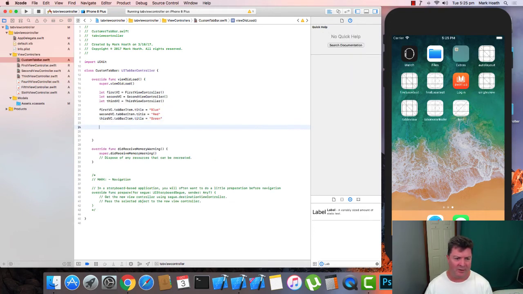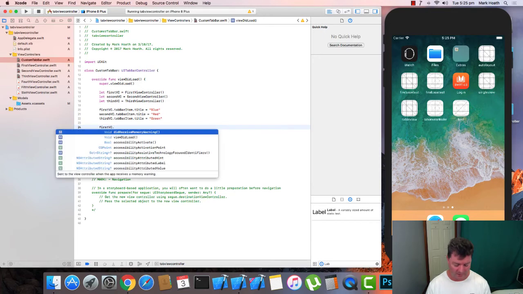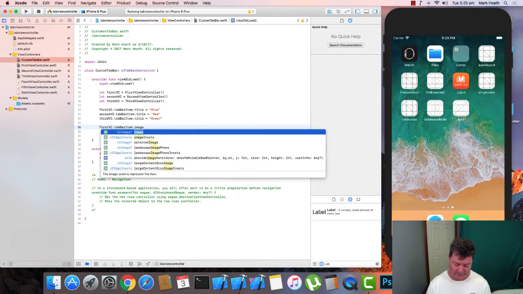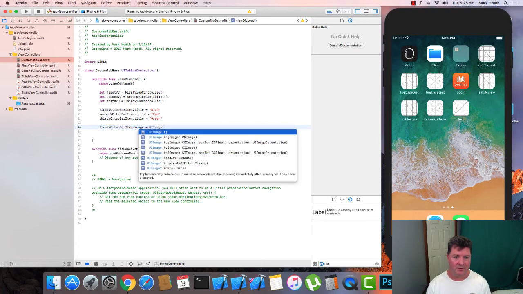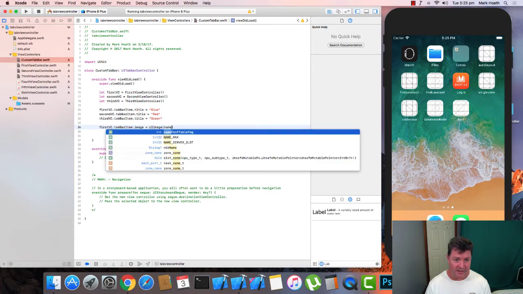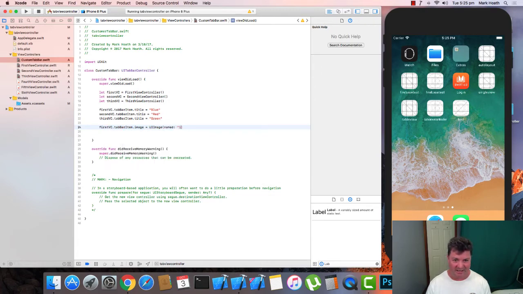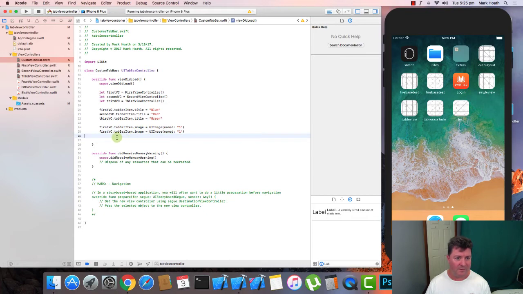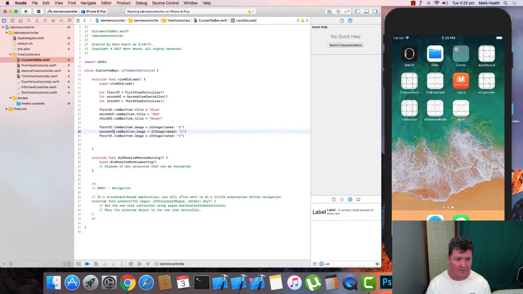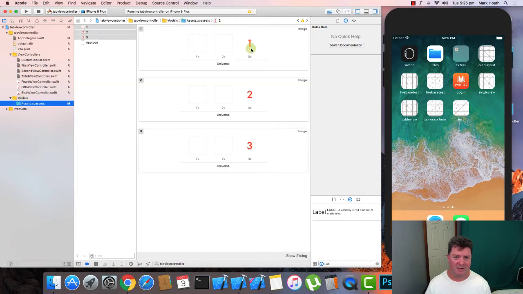And then we need to have some icons. So we just go firstVC.tabBarItem.image is equal to a UIImage, and we want to use named, and I created a couple before, named one, secondVC, thirdVC named two and three. So earlier I created these images one, two, and three. I'm just going to put that one back to there so you can see one of these issues. And I'll compile this.